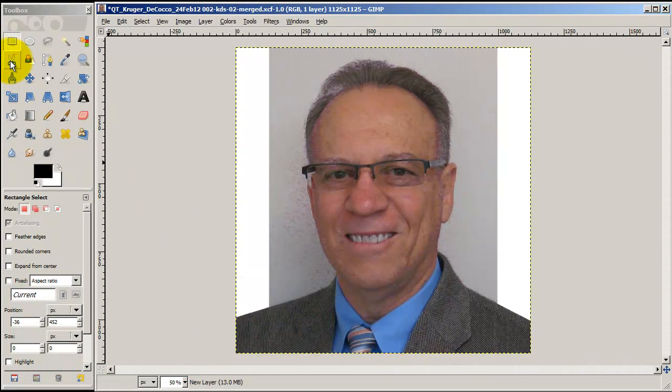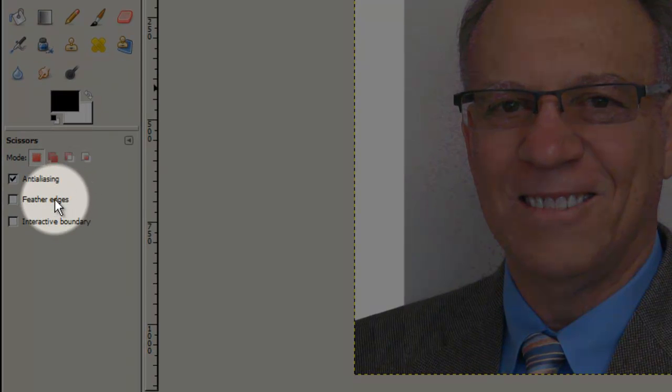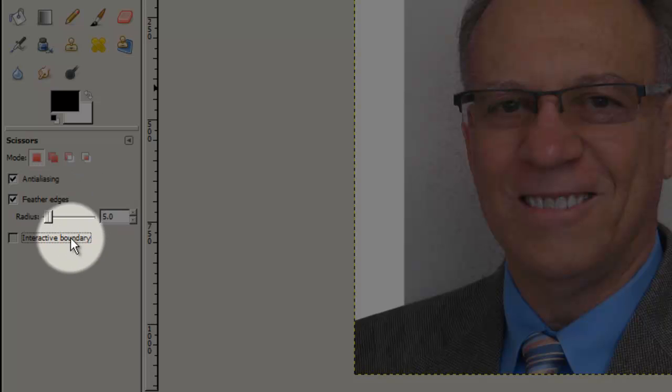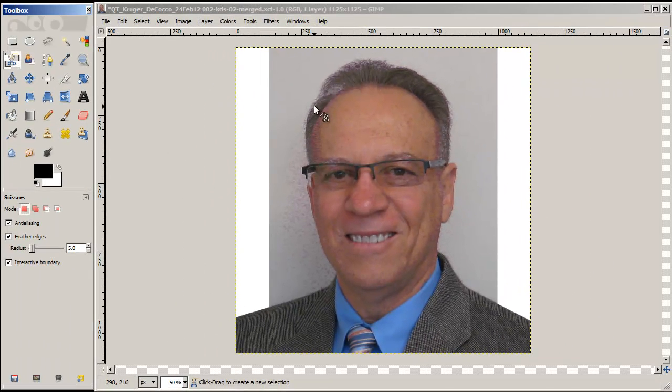Let's first choose the scissor tool and the options that we want with the scissor tool. We do want to feather edges. Let's use a value of 5, and interactive boundary will help us. Now what the scissor tool does is it lets us choose points along this image where there's sharp contrast between one object to the other, in this case the portrait and the background.